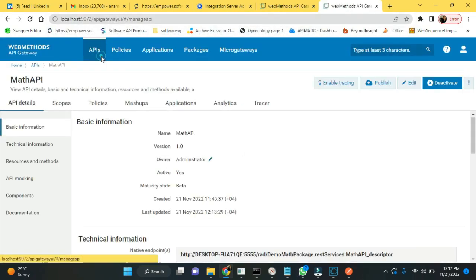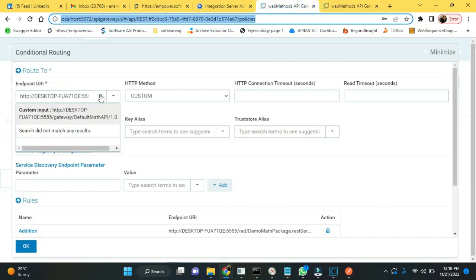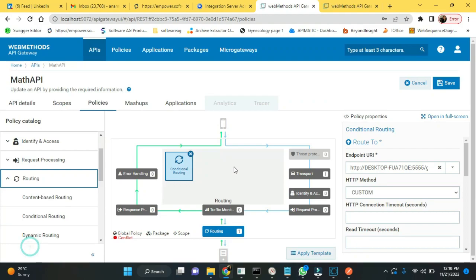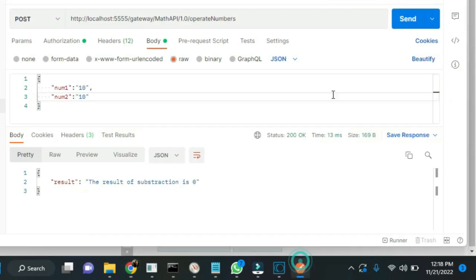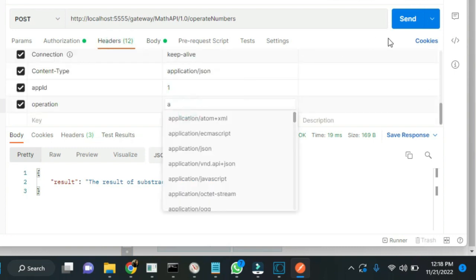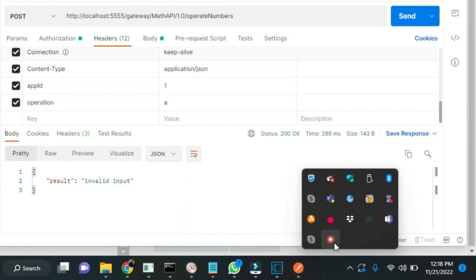So let's go to the default API, and then we'll copy the resource, and then we'll paste it here, and then we'll click on OK and save the math API. And now we will test it from the Postman. So in header we will pass any wrong value. So yes, you can see since we have passed a wrong value, the request is routed to the default API and the result is displaying as invalid input.